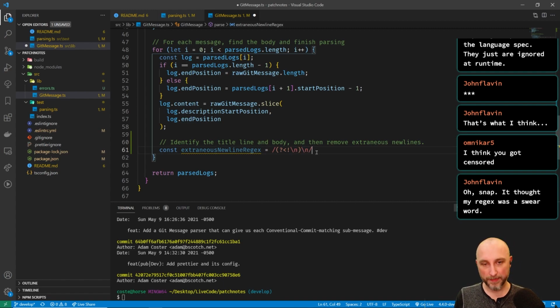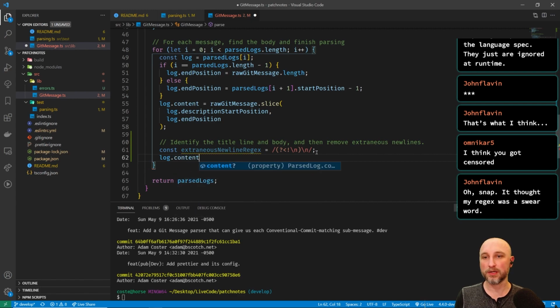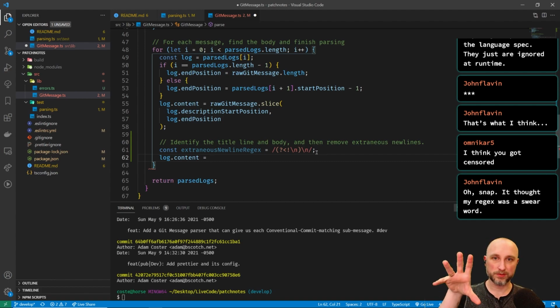So we're going to look for that, and I don't think we need any flags here, but we'll find out if that's wrong. So we're going to have that thing, and then all we have to do now is overwrite our content, because we're just going to replace it. This will now make our start and end positions wrong, but the only reason we got those was to pull this thing out, so we don't care at this point.